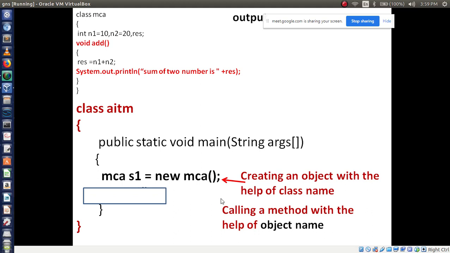S1 dot add. You have to write S1 dot add. Here you are calling a method name with the help of reference variable followed by dot operator. Dot operator. Is that clear? S1 dot add. Is that clear? Now what is the output for this program? So I have created and executed. So after executing this program, what is the output?